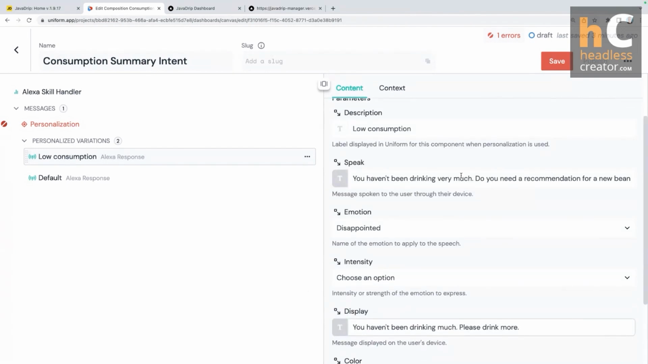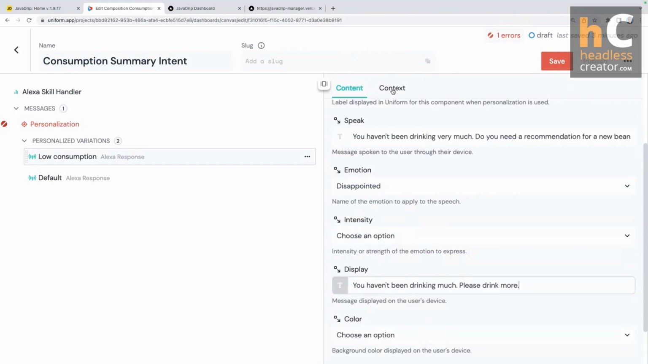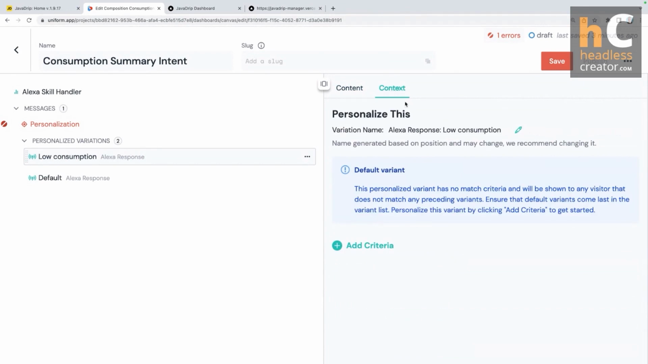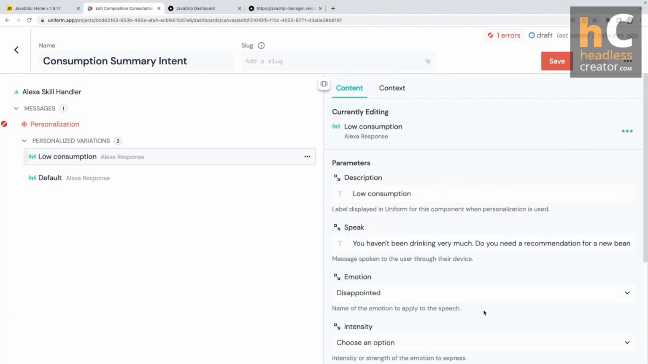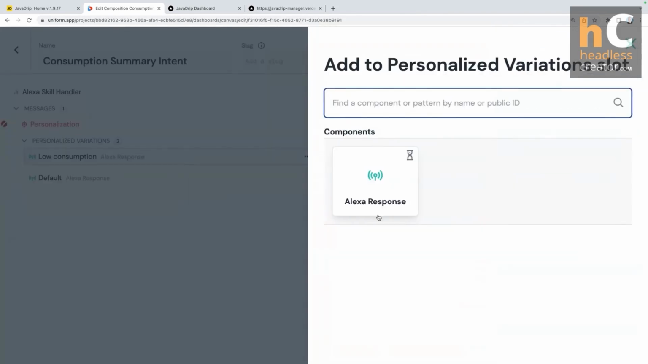We're just going to set this up so that the user can then ask for more information if they want it. When do I want this combination of this response and the display to be used? Well, that's where I go over into context. In context, I'm going to add some criteria. And the criteria is going to be low monthly consumption. So if the user has low monthly consumption, then this is the content that's going to be used. Save this. And I'm going to add another one in for high consumption.